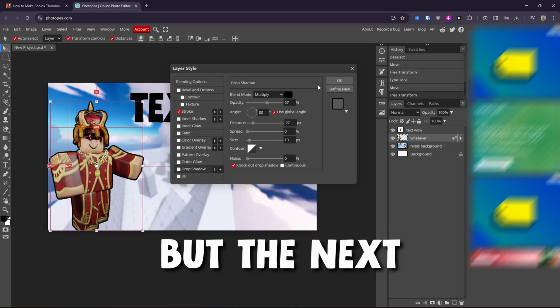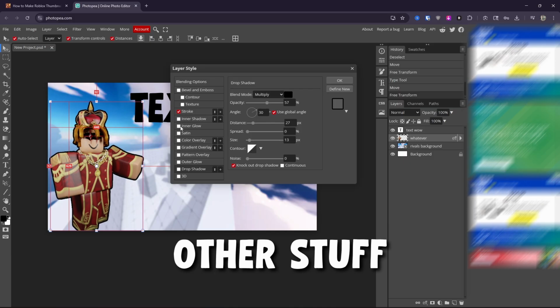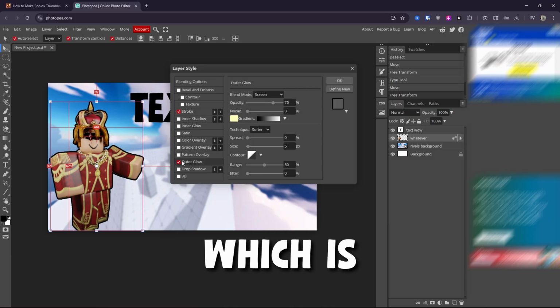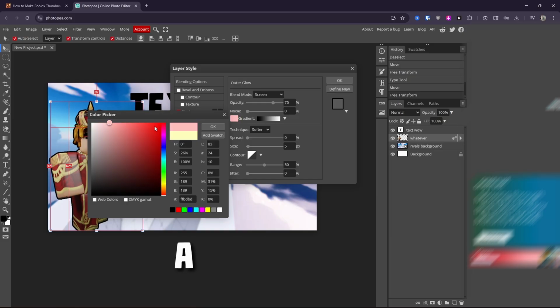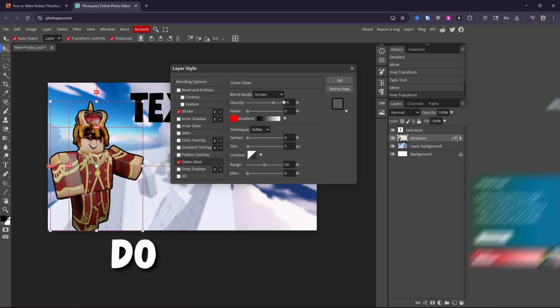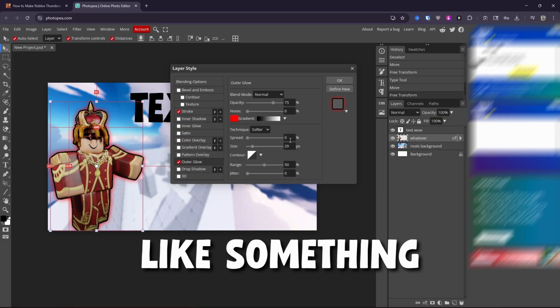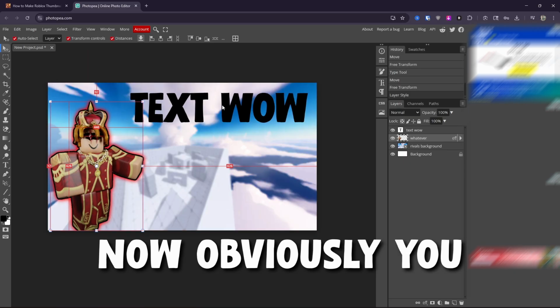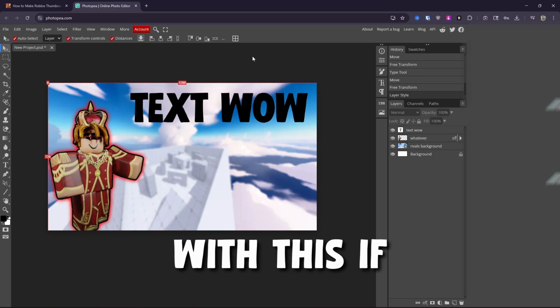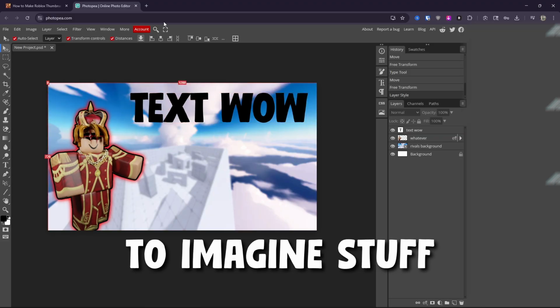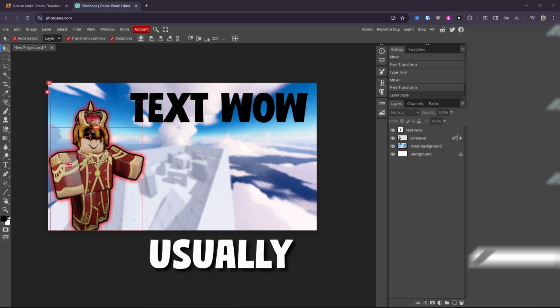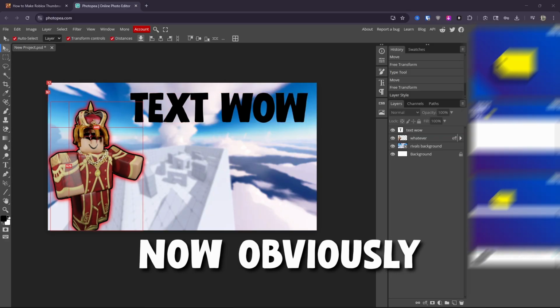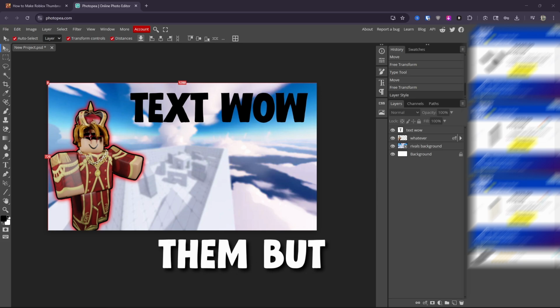But the next thing is going to be, you can add other stuff. So you can add like an outer glow, which is pretty straightforward. So if I want to add a red outer glow, you can do something like make the size pretty big and something like that. You know, you can add whatever. Now, obviously, you can go crazy with this if you have the ability to imagine stuff. And that's usually how I create most of my thumbnails. Now, obviously, I do a bit of pre-planning on all of them, but for the most part, that's pretty much it.